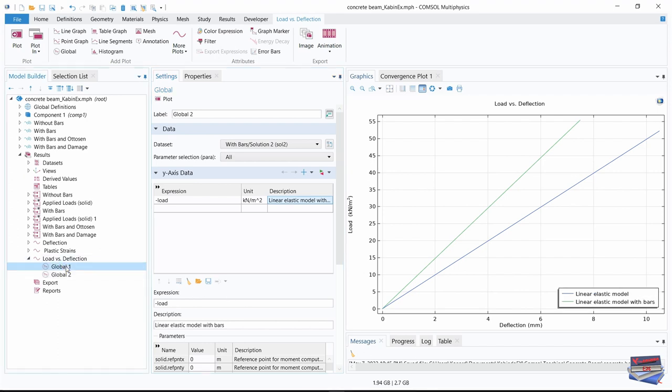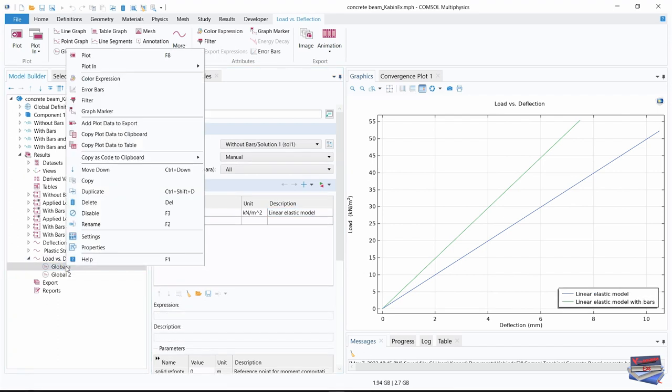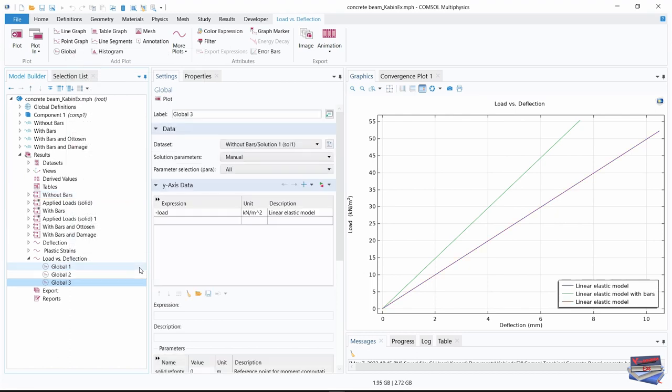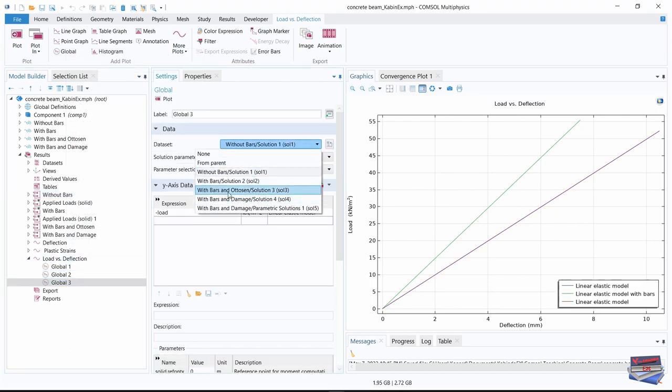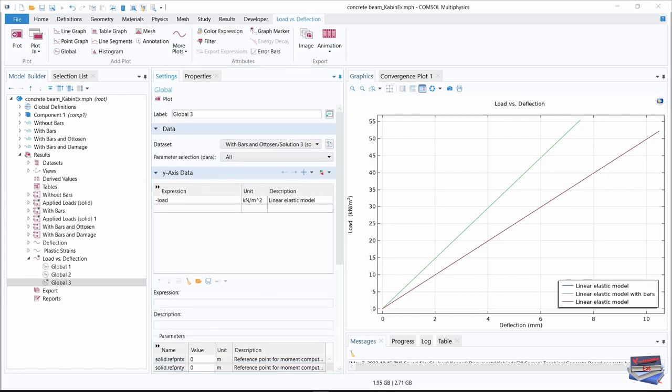So let's go back to global 1, duplicate. So now we have global 3, and let's change this to with bars and Ottosen solution 3. And for the description, we should have Ottosen model with bars, and we need to create another one, which should be the Mazars model with bars.